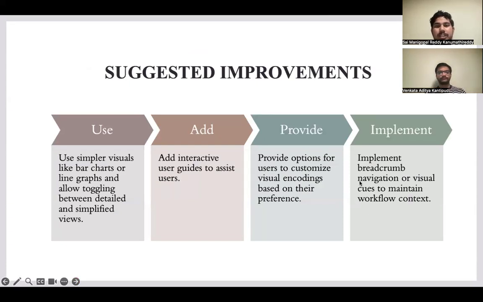So coming to suggested improvements, there are a few improvements that I would like to suggest here. First thing would be use simpler visualizations for new users like bar charts, and let users switch between simple and detailed views by enabling or disabling a toggle. And one thing would be to add tutorials, like user guided tutorials when they first visit the tool, so that it will be helpful and they would not need the help of existing employees or old employees.